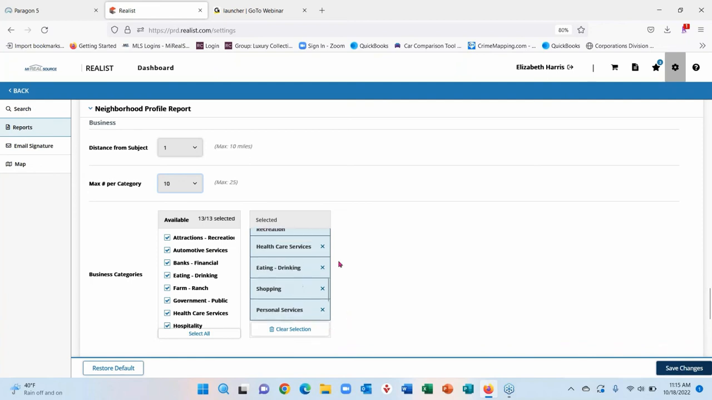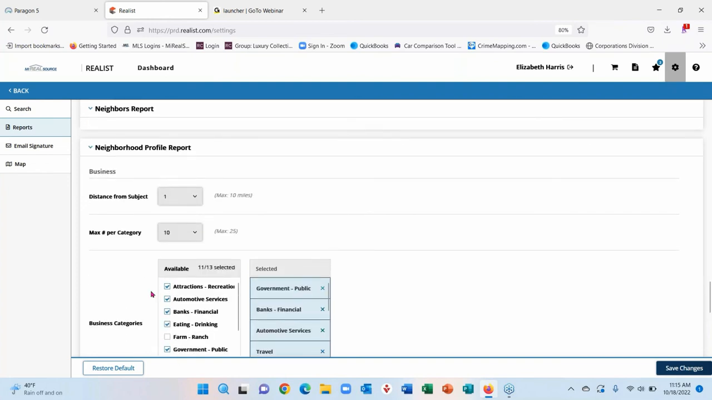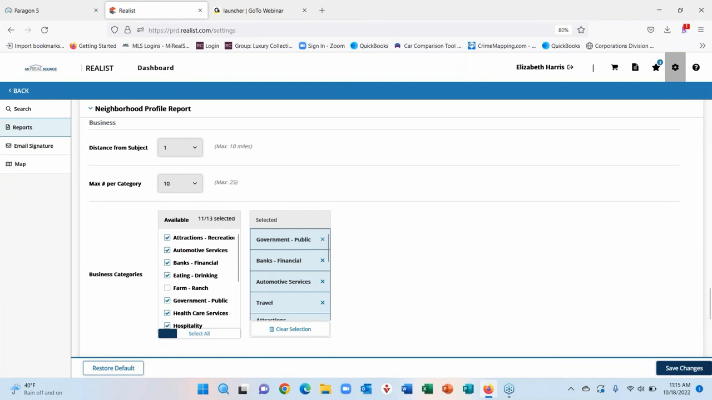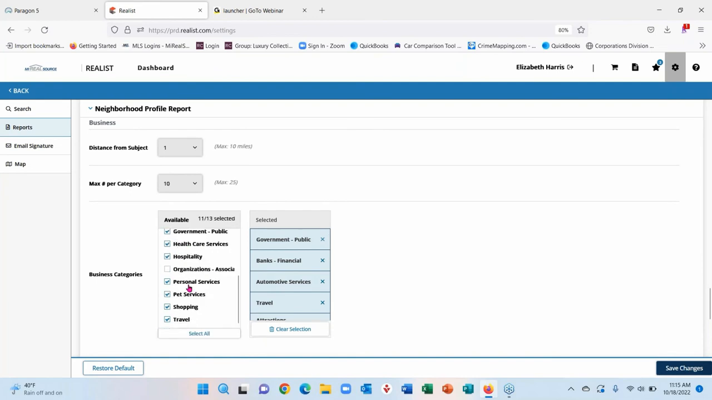So hospitality, pet services, shopping, again, anything you don't want, all you have to do is just hit the X and it will remove it. So if I want to remove a farm in the area, organizations and associations, whatever it might be, you just X those out. And then if you want to add on the left, you can add whatever you need to.